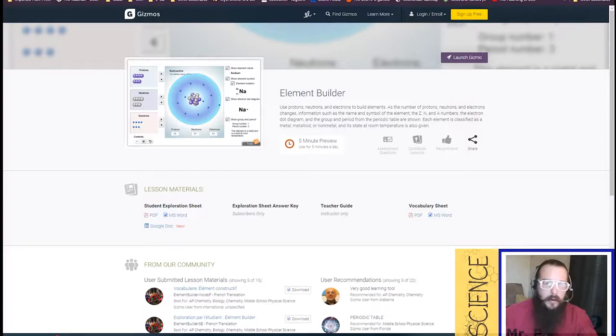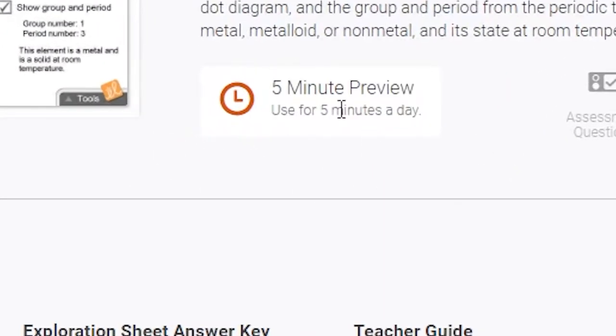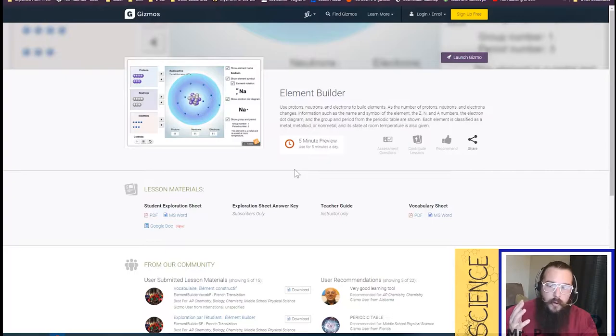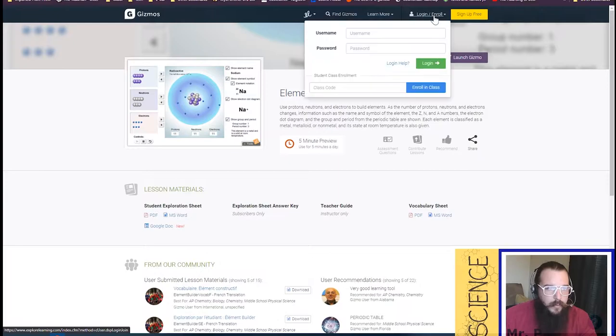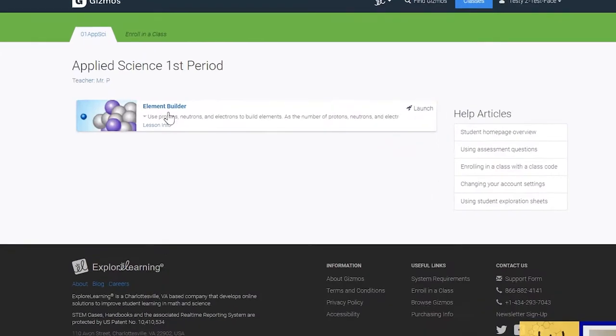So here we are on the Gizmo. Now this is the link that comes straight from the worksheet, from Google Classroom, straight from the assignment. Now right here you'll notice it may or may not say 5-minute preview, use for 5 minutes a day. Remember, you've already added yourself to the class, you've already logged in to Gizmo before. So all you have to do to actually be able to use the Gizmo to its fullest is just right up here at the top where it says log in and enroll, and then you just enter your username and password that you already made. You hit log in, and then it should take you straight to your class, and you'll see right there Element Builder.